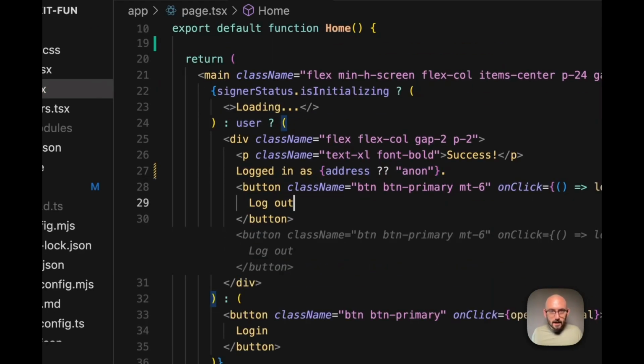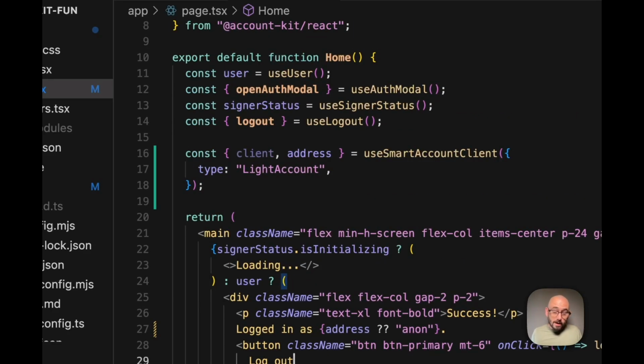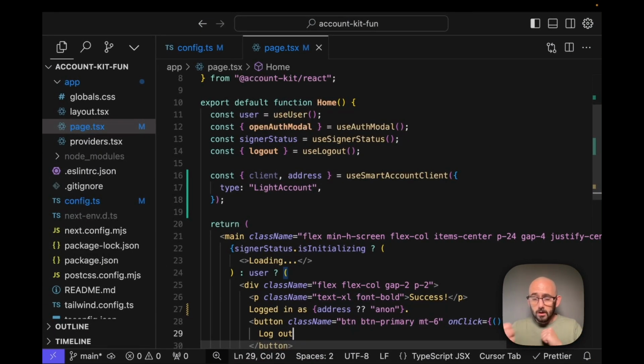Let's do that. And then that's going to tell us what our address is that we control with our Google account, right? We're going to log in with Google, and then we're going to get a smart account that we can control on chain. It's going to be a really nice user experience. For a lot of use cases, you might not even have to show the user the account that they control, right?